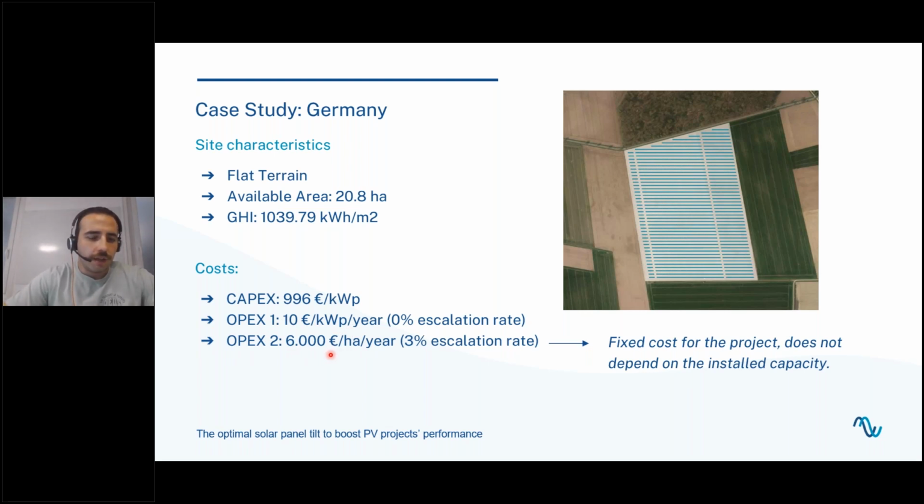In this case, we exaggerated a bit the cost here, so it's quite expensive, 6,000 euros per hectare per year. And we also define an escalation rate, so this cost increases by 3% every year. This cost is fixed for the project, so it doesn't depend on the installed capacity as it's written here. So it doesn't matter if we install one structure, let's say, or 2,000 structures, this fixed cost will be the same for every year, okay? Because it depends on the total available area. So let's see the results.